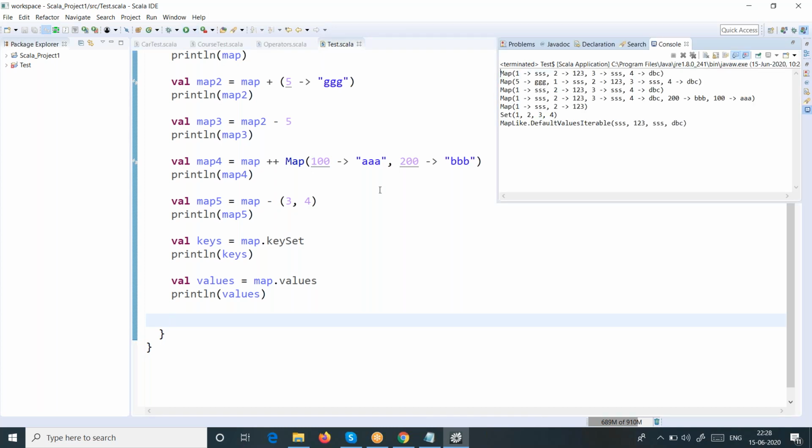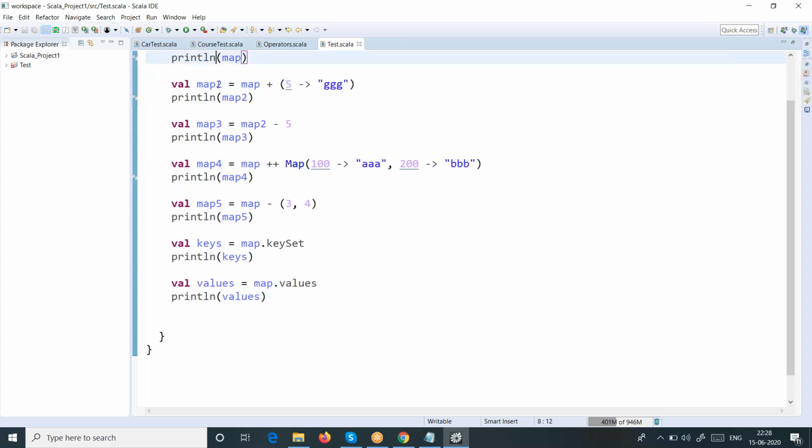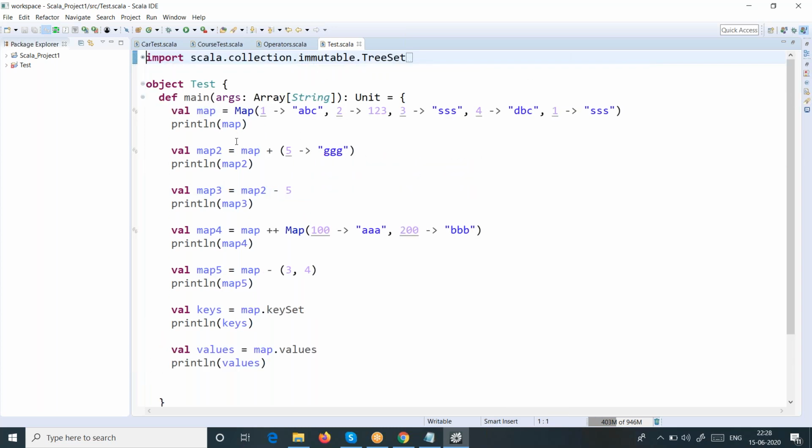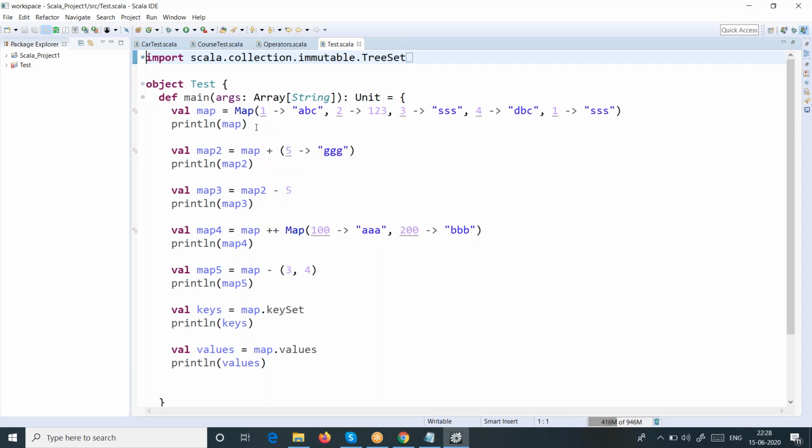So now, I hope you are clear with the map: appending one element, merging one map with an existing map, removing one element, and removing a part of a map with more than one pair. Then how to get only keys and only values, and the kind of data structures these methods return. Map is both mutable and immutable; it has both kinds.